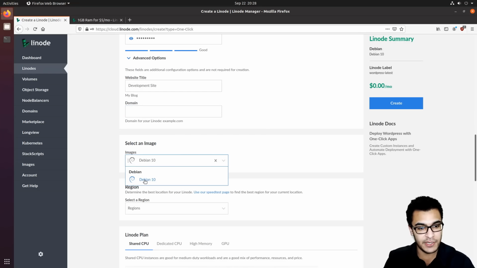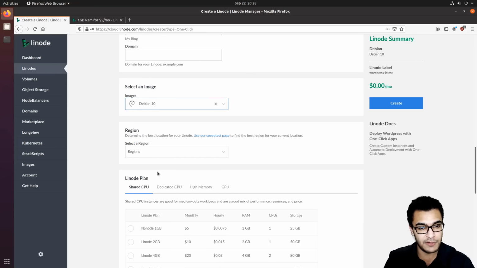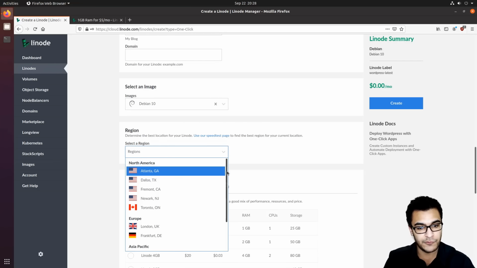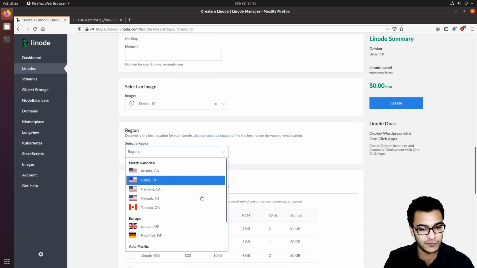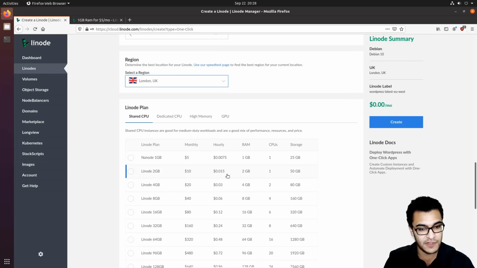The default image is going to be Debian, which is perfectly fine. I then specify the region. Of course, you can specify the region that's most appropriate or advantageous to you based on what part of the world you're in. In my case, I'll go for Europe, London, UK, as that's the closest to me. I can then specify my plan. These are based on dedicated CPUs, high memory Linodes, and GPU based Linodes as well, which is great for password cracking. That's something I'll probably want to cover in another video.